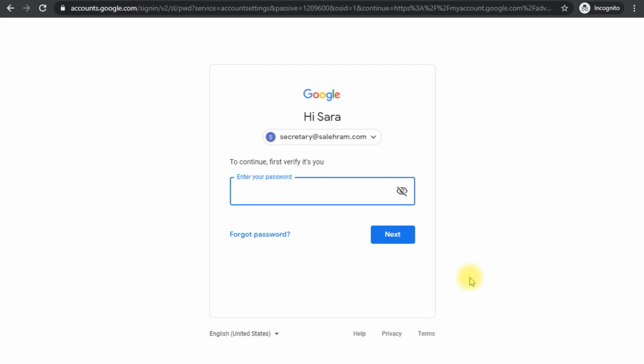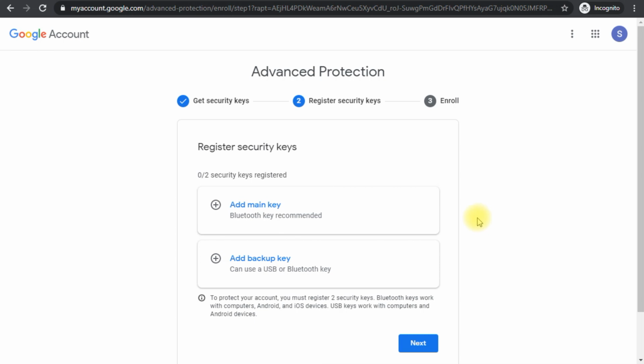Now I need to log in again to the account to verify it's me. Then after I logged in, it's giving me the security keys registration page, and I have to register 2 keys as mentioned, the primary key and the backup key. So it tells you that a Bluetooth key is recommended.